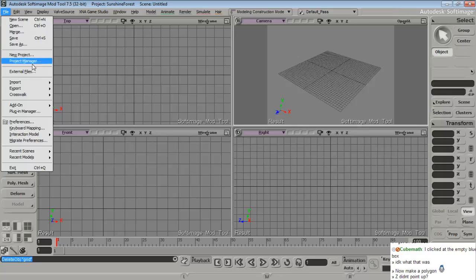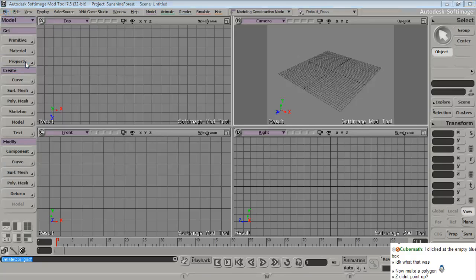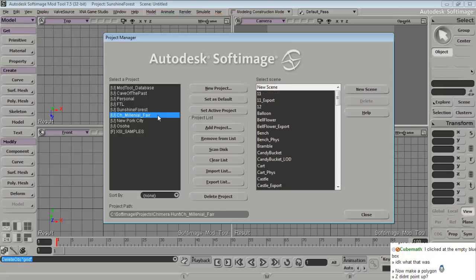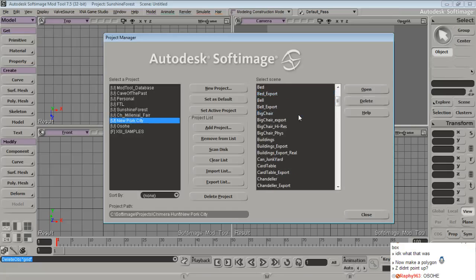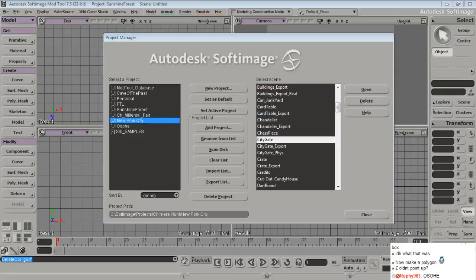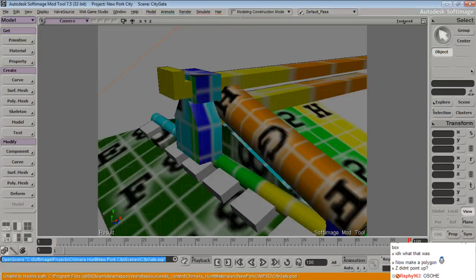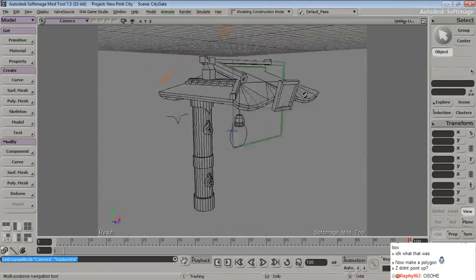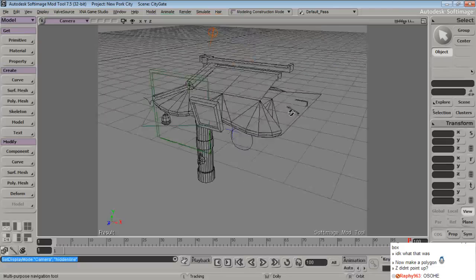It's called Project Manager. You reach it under File, and then right there, Project Manager. This is what it looks like. So anyway, it's a very good, easy way to organize your work. Like right now, I see I have a Sunshine Forest project, which right now only has Giant Tree because I just started working on that. But then here we are, Millennial Fair, Newport City, a lot of things I worked on. I still have saved. So I'm just gonna open up one, and boom! It's super easy for me to go ahead and get back and find projects I had worked on and start on new ones.